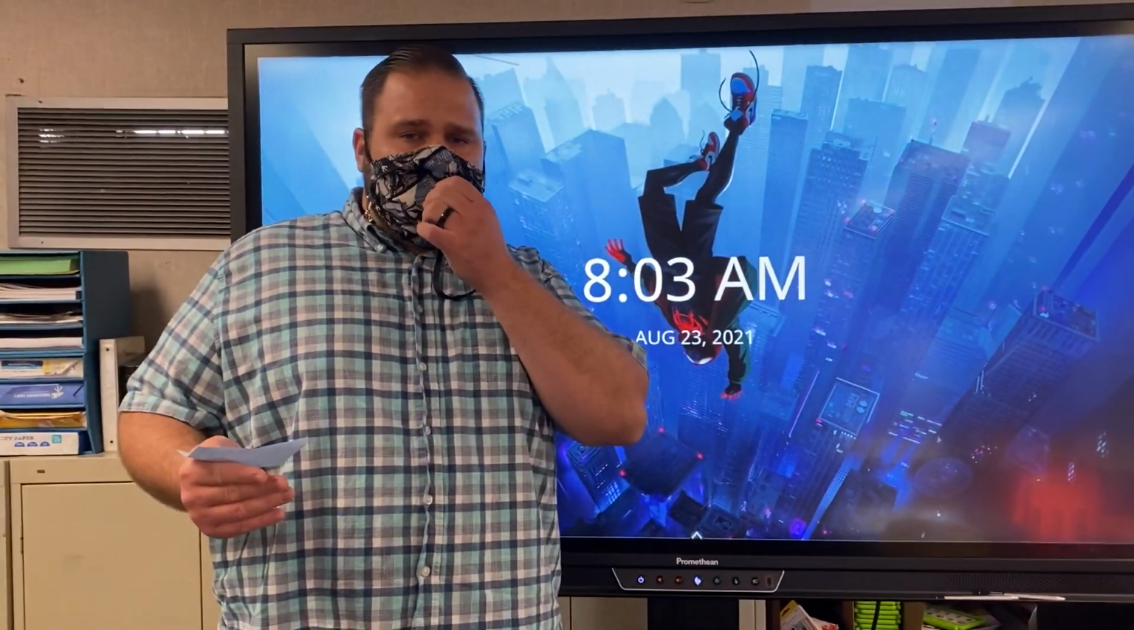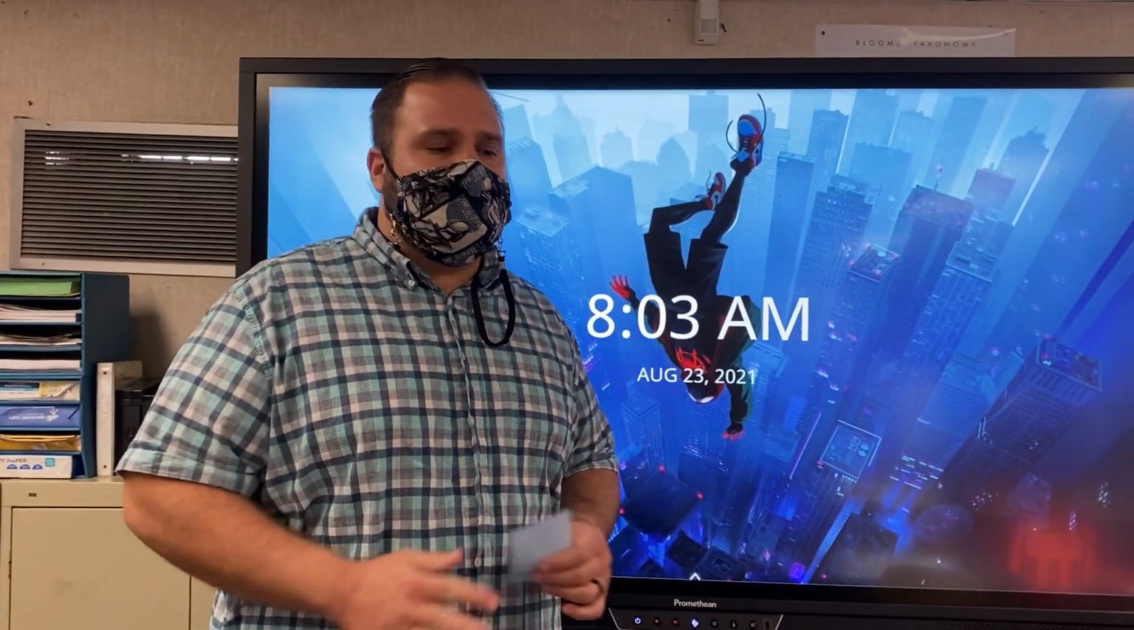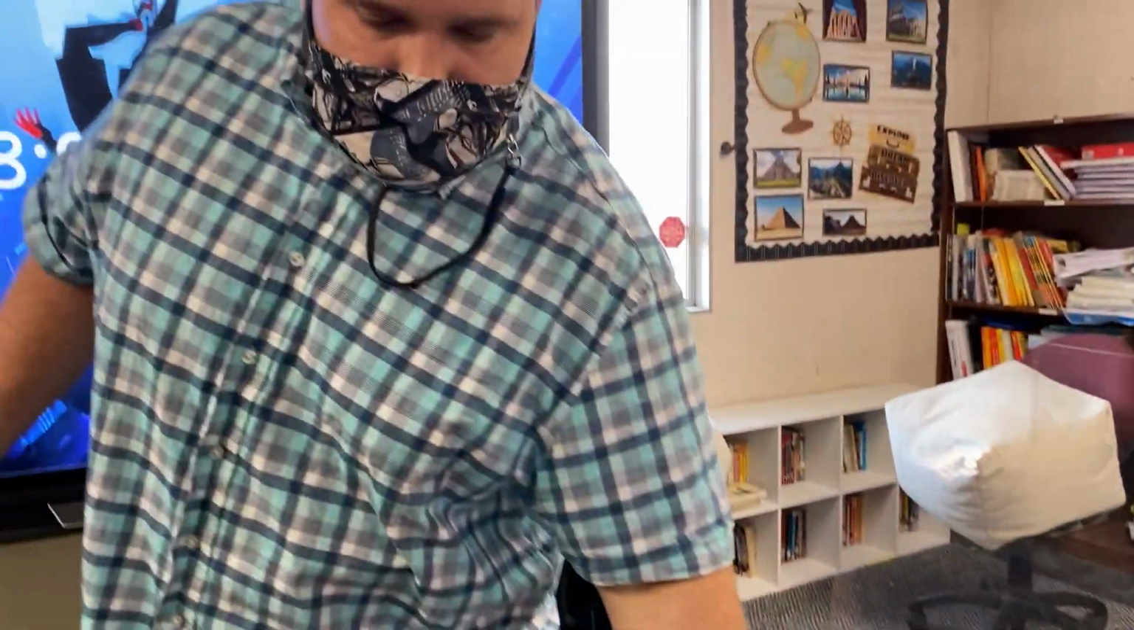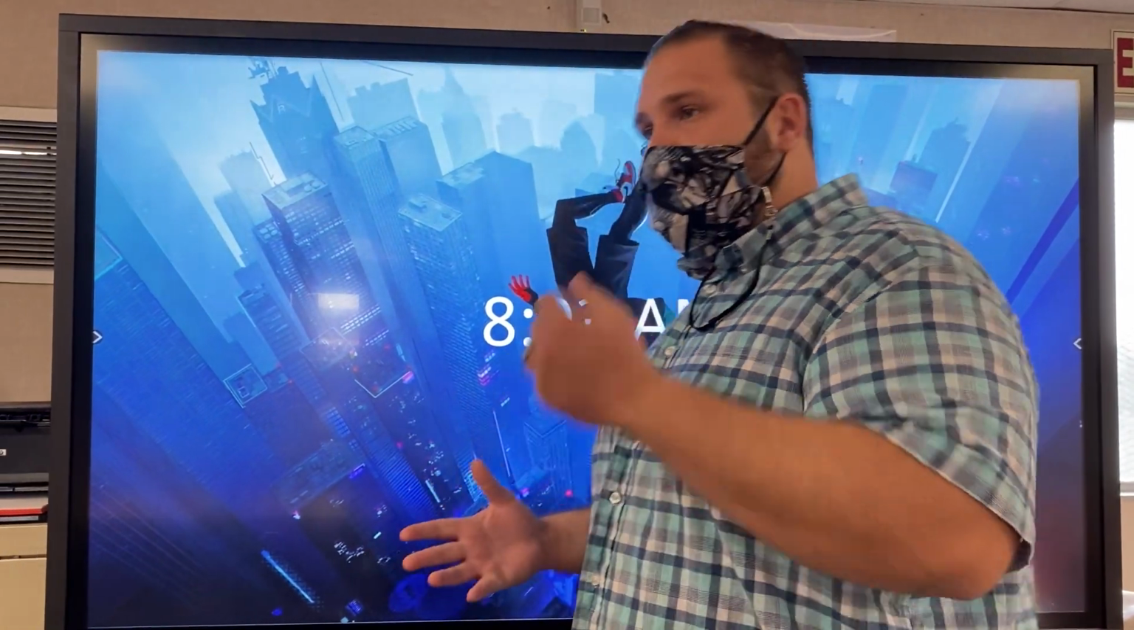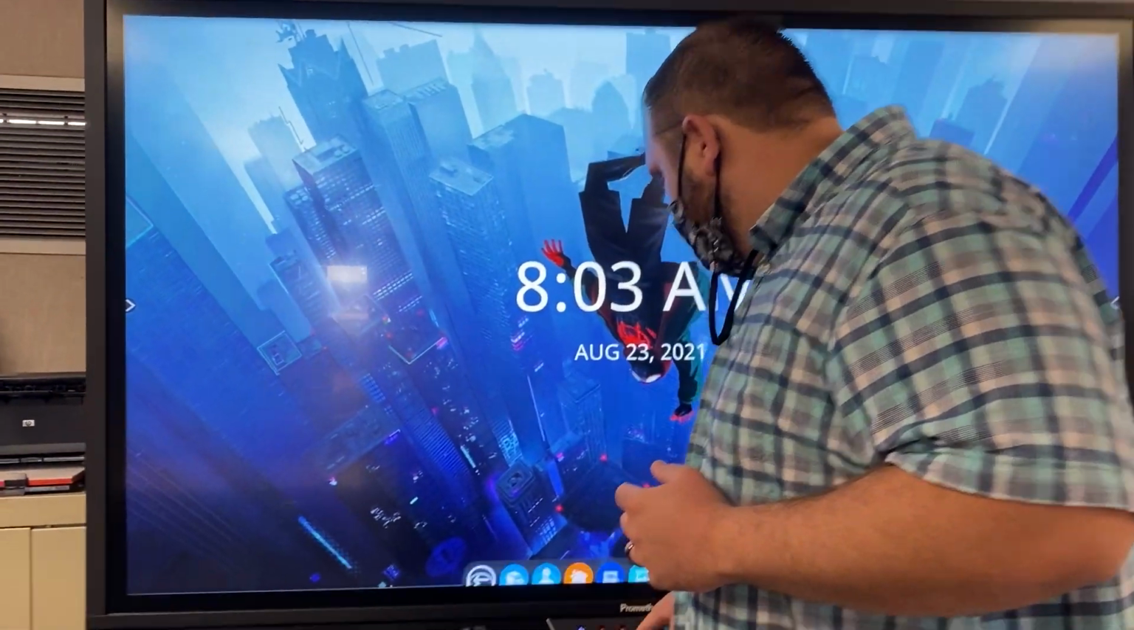Okay, so I'm just gonna go over some tips and tricks that you can use for the Promethean. I'm gonna talk about splitting the screen, annotating, the timer app, and then enabling touch when you share your screen. So let's go ahead with split screen.